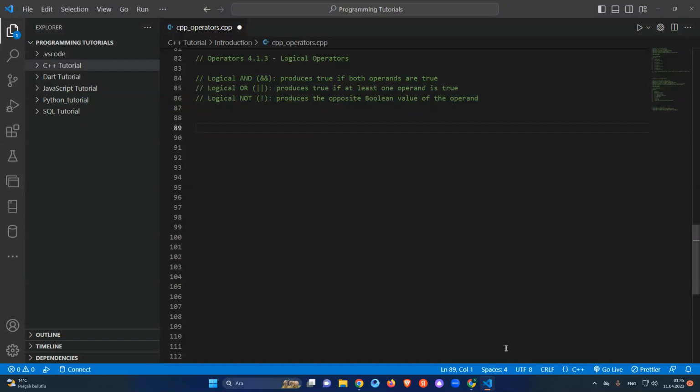Let's get started with the AND, which is this one in here. So we're using logical AND when we have both conditions true. It means produce true if both operands are true.